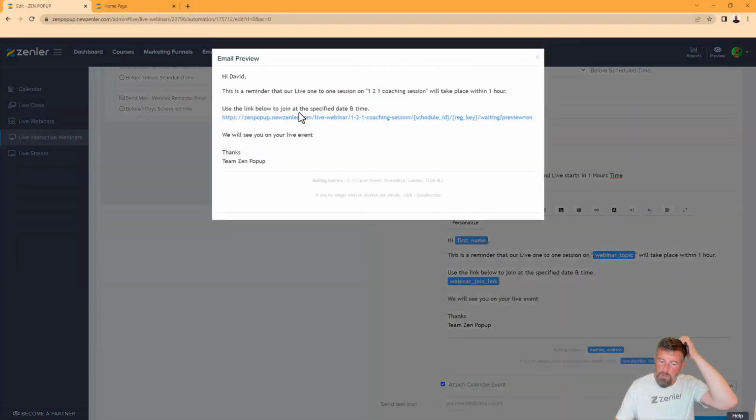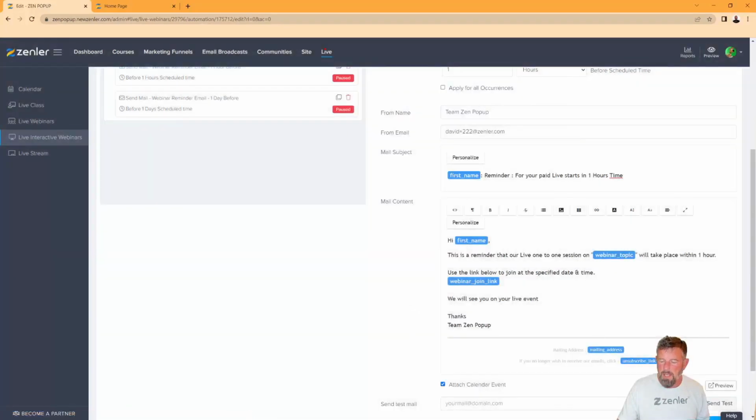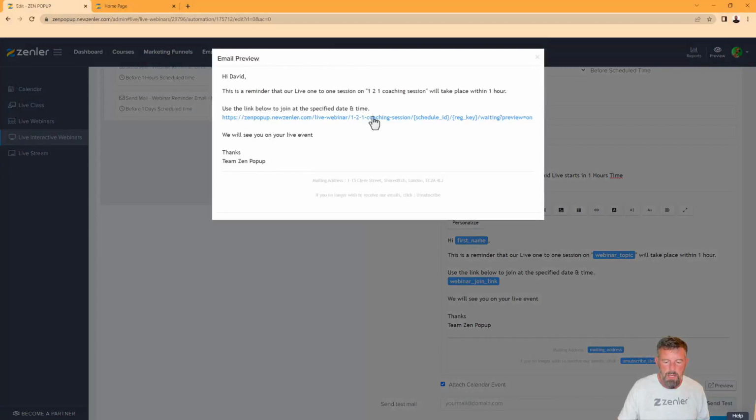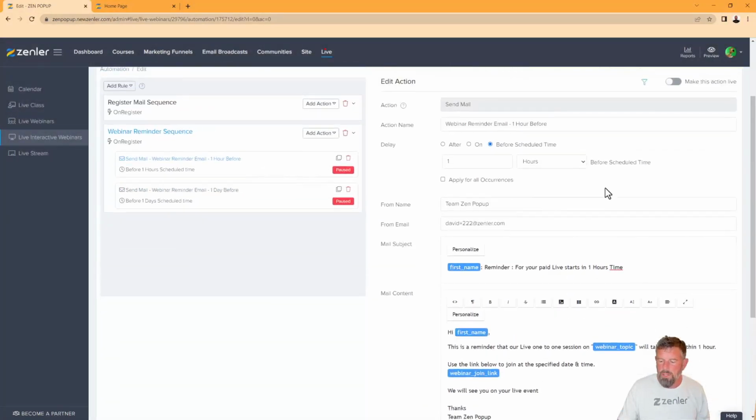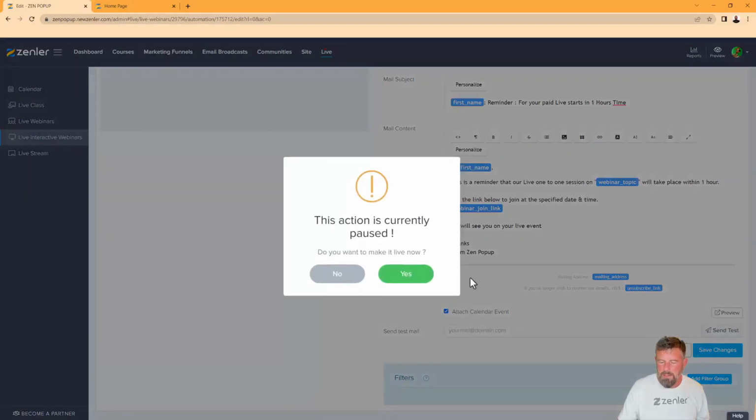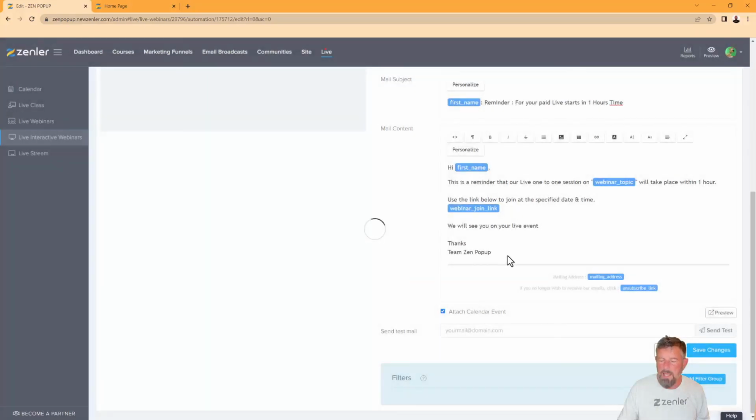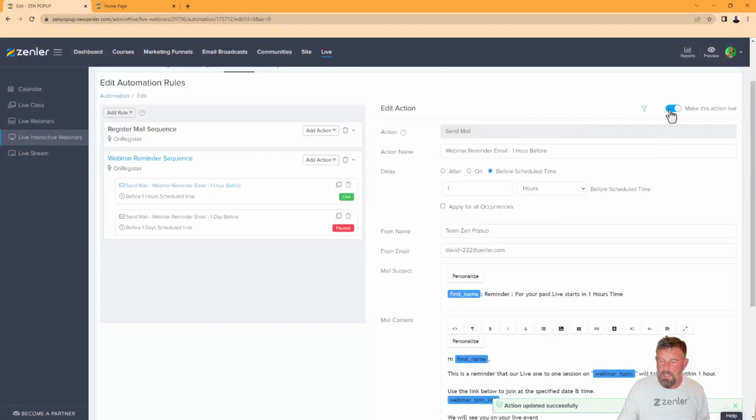Okay, so let's just preview that as well. I suggest that you preview everything, looking at it and making sure everything looks good, and that does look good. Now I want to save it, and it's going to say actions currently paused, do you want to make it live? Yes, I do. I need to apply to existing. Again, that same thing applies, so we're going to click yes. And now you're going to see that it is live in here. You can see it says live. You can turn it live on and off in here as well.